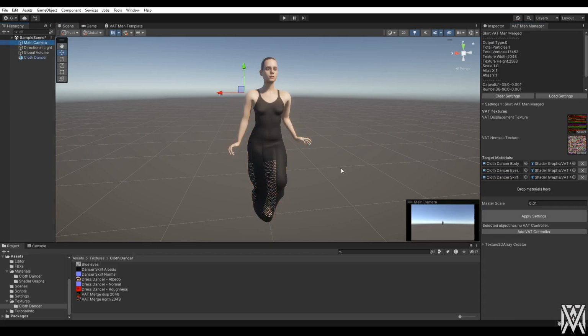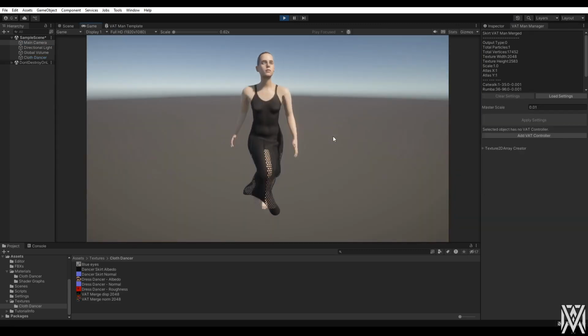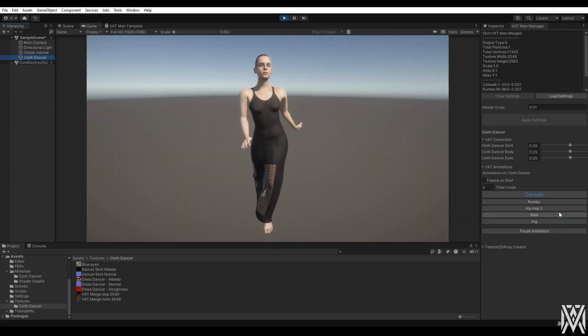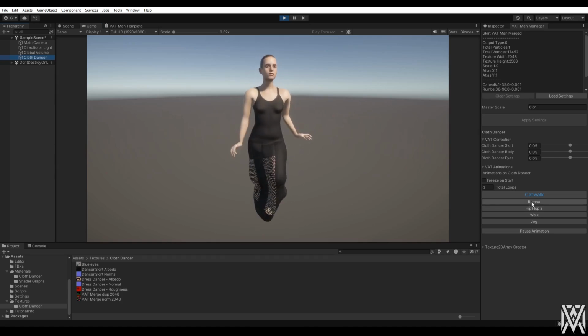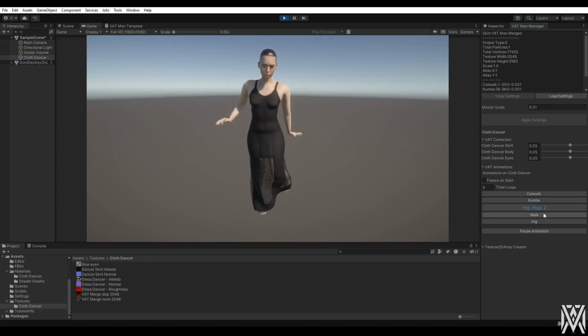Let's have a quick look at her animated. I'm going to set up the camera to point directly at her, and we'll go into play mode. And there she is. I can select her from the hierarchy there and change the animations at runtime.